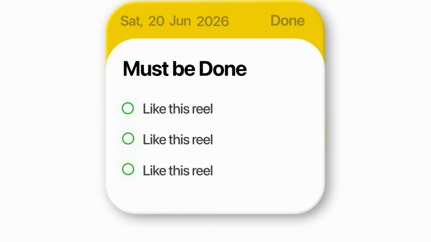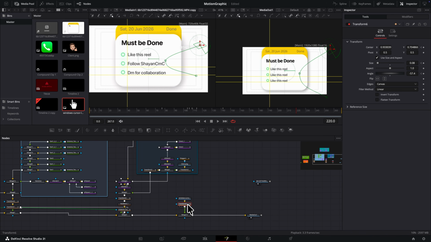One last thing, animating the oversized hand at the end to make everything loop perfectly. Add another transform node after the existing one and move its pivot to the cursor's position in the top right corner. This extra node makes it much easier to rotate and position around that point.